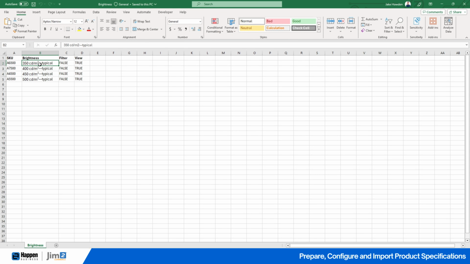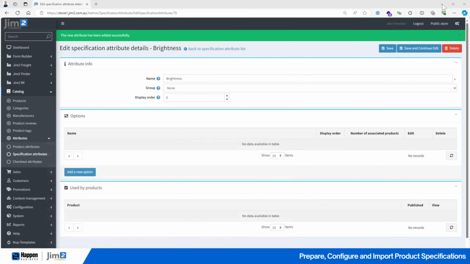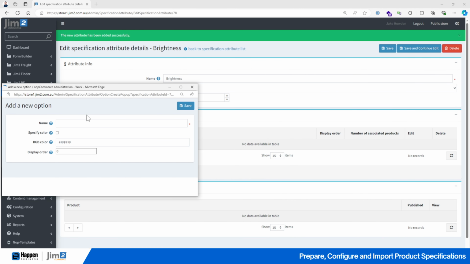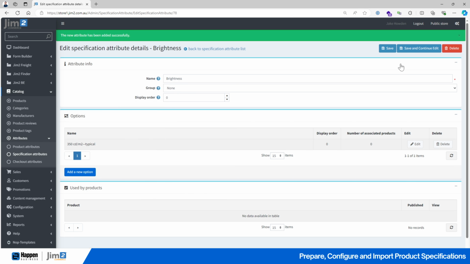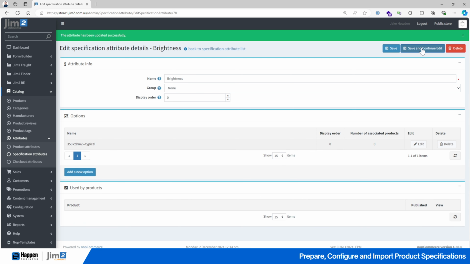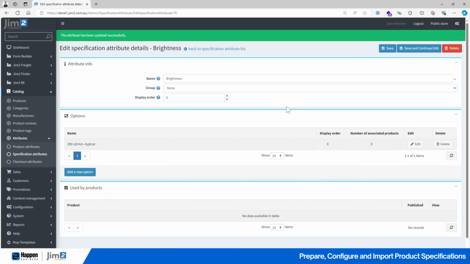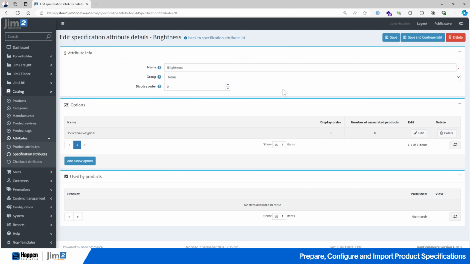Which in this case, the option for A6500 is this option here. So I'm going to just copy that, press Add New Option, paste that in there, press Save, and then press Save and Continue Edit at the top right of screen. We can now see that the option has been added to the specification attribute.